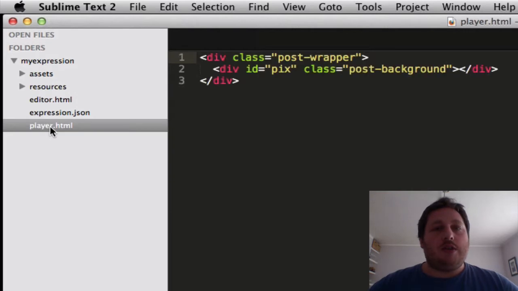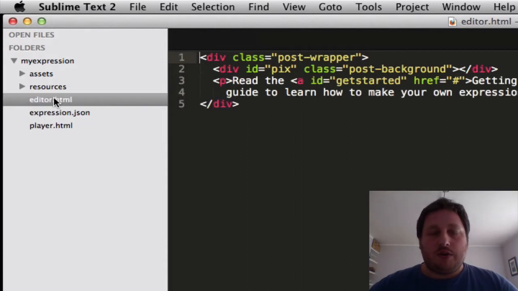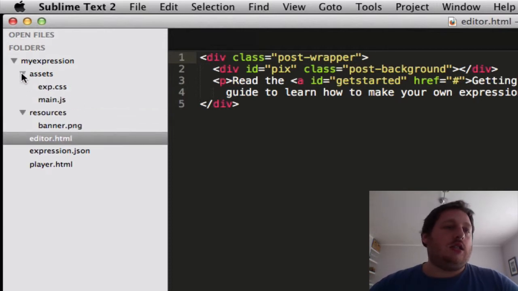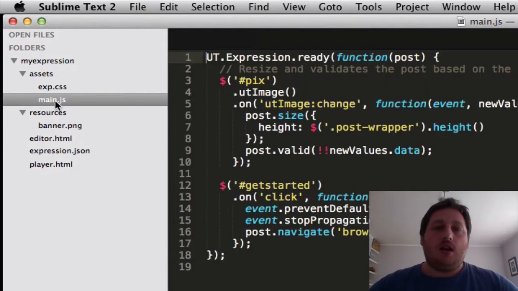If you look inside, there's been some predefined code written, in this case post wrapper, and in the editor side of things, just some predefined text to show you that there is actually a difference between the two if you run it inside the sandbox. You have a couple of resources. In this case, there's banner, and then you've also got your CSS and your main.js. Again, this is predefined just to give you something to click on. You can actually clear the majority of this out and start from scratch if you want to. But we're not going to do that today.